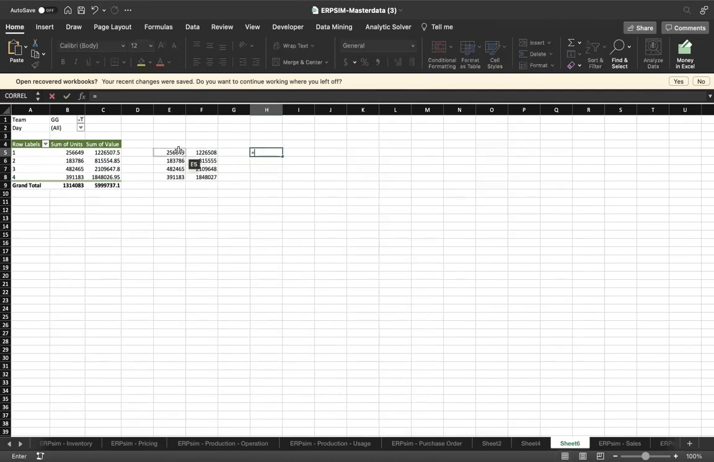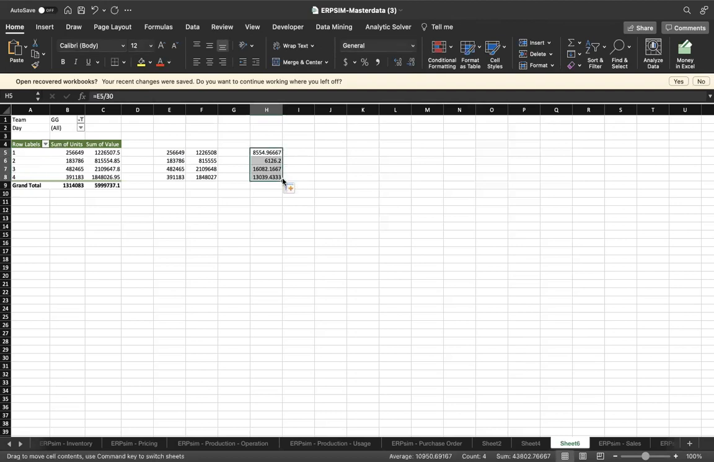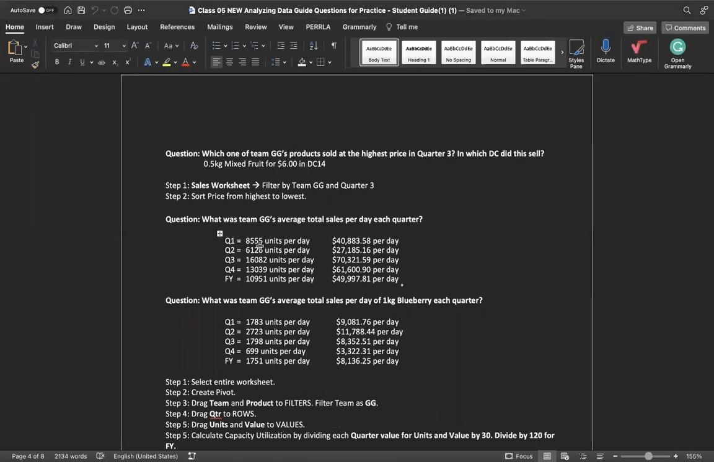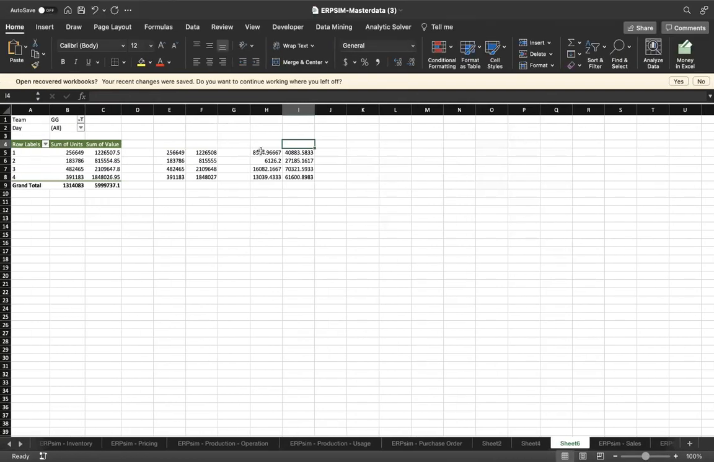All right, now, because this is per quarter, it asks for the sales per day. So I'm going to do the sales per quarter divided by 30 because there are 30 days per quarter. And I'm going to copy that formula all the way down, and then copy it over into the next row. We can check if this is correct. 8555, 6126, 8555, 6126. Yep, that's correct for units.